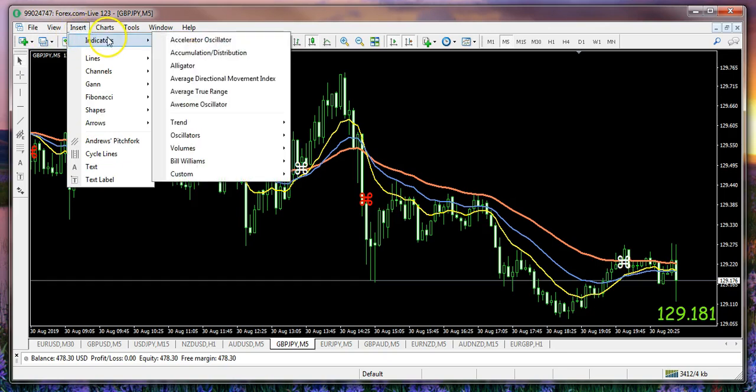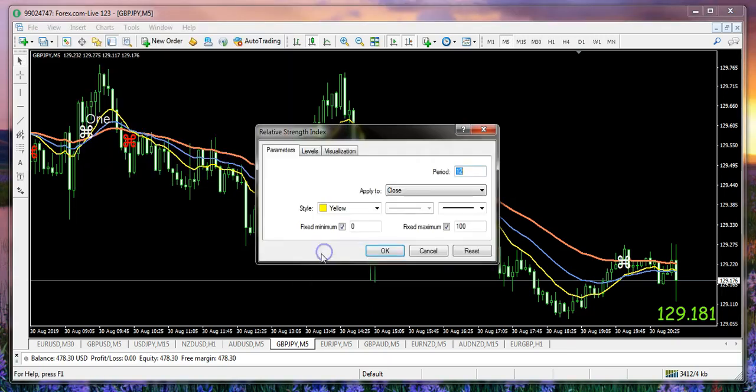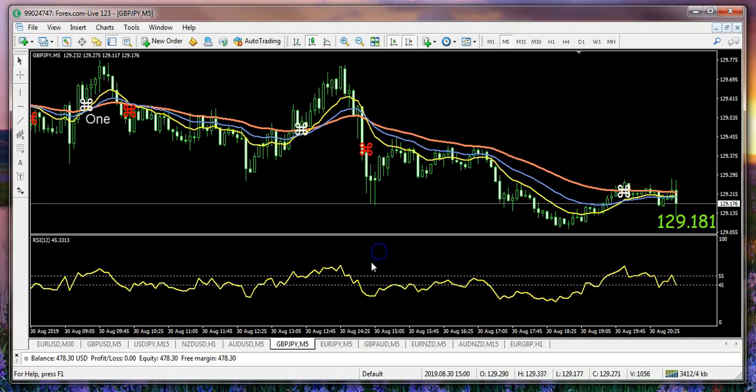template. I'm going to come to indicators, and in this case I'm going to go down to oscillators, because I always have used, I'm just used to it now, relative strength index. You could use any of the others, MACD, the stochastic with settings that you like, but I like the relative strength indicator. And here we go.